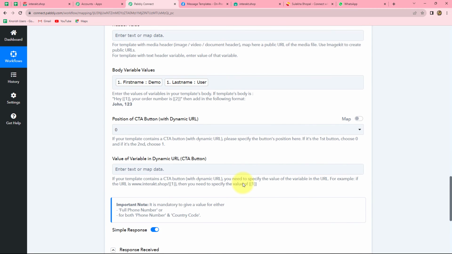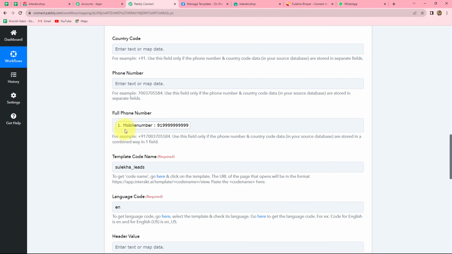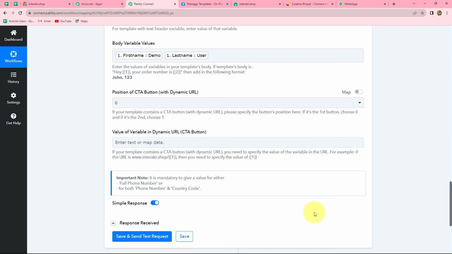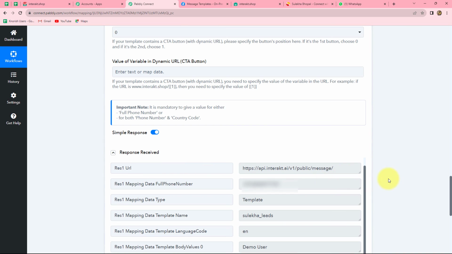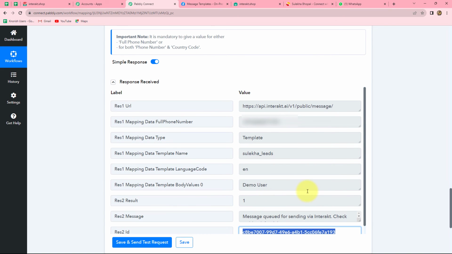So after entering all the basic details, I am going to simply click on save and send test request. But before that, one more thing I want to tell you: I have used a dummy phone number in order to show you how the phone number is mapped. Now I am going to enter a real phone number in order to show you the message, so that the message could be sent for real. So let me enter a correct phone number. Now after entering the phone number, we will click on save and send test request, and here we can find that we have received the response along with the ID of the message. Because we have received this ID, that means a message has been sent to the WhatsApp number which we have mapped here in this workflow.